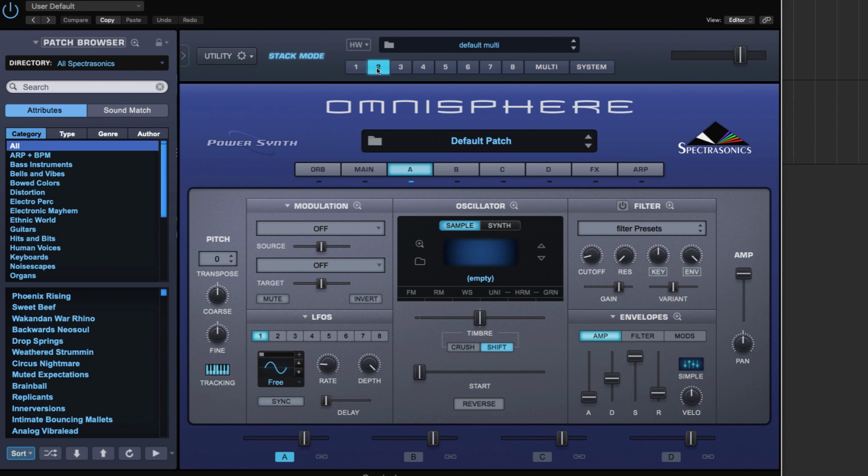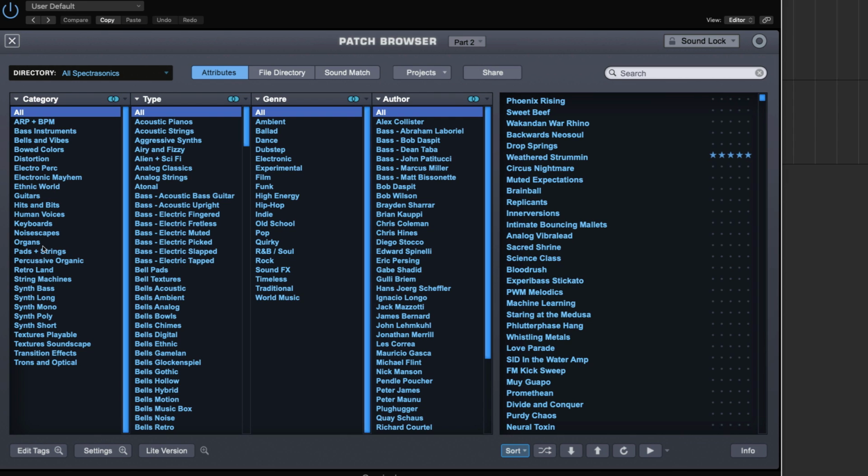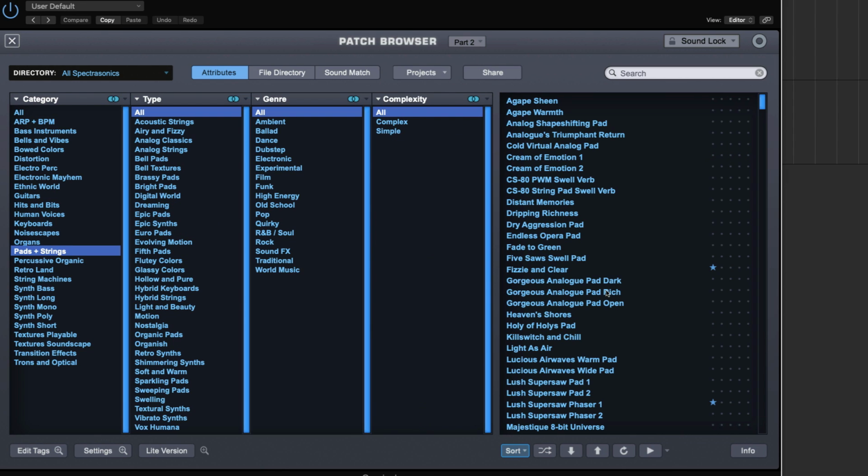So if I now go to number 2, I can, for example, open up the preset browser. Let's go to the pads section and load up something. Let's try this one. Gorgeous analog pad open. No, I want something more. No. Okay, so that one. Right. What do you actually hear now?